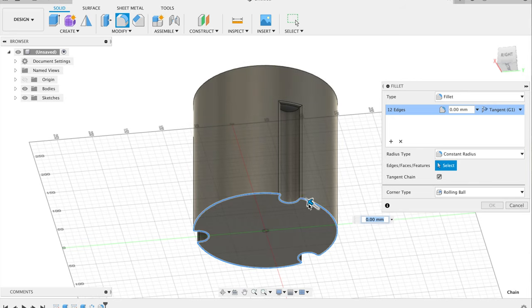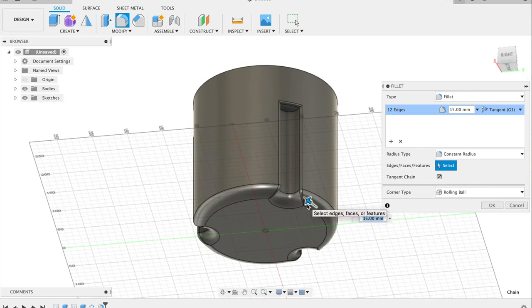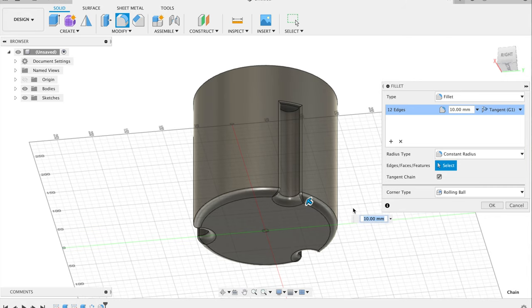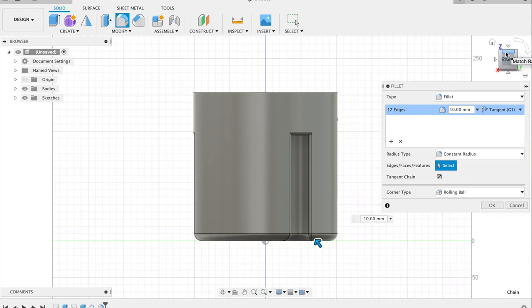So I'm selecting 3 main and then just pulling it up about 15, where did it go? 10 millimeters. I think I ended up redesigning this, but yeah, I added a lot more.